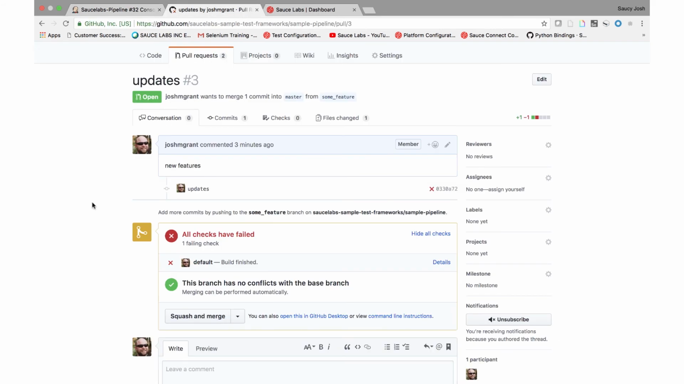So the tests fail. So we caught a bug. We caught a bug right from our PR. This didn't have to go into a nightly build. It didn't have to go into a production build. This was caught at the time of development, like before the pull request gets merged.